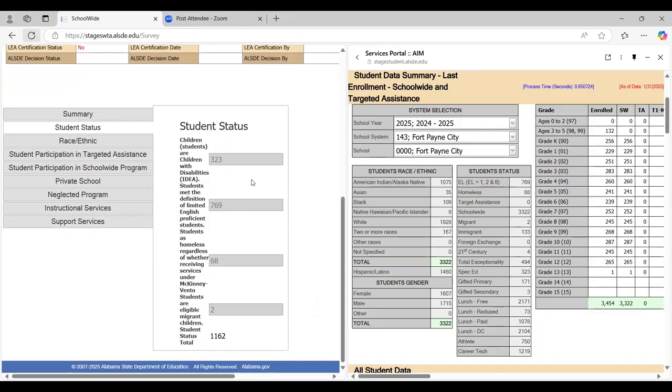The first one is going to be those students with disabilities, so those who have an IEP. When we look over here, we see this number is 323. When we look over here, we are looking down here for special ed. That's the one that we are looking to compare that to. And they should match, and they do match. We are not looking at total exceptionality.